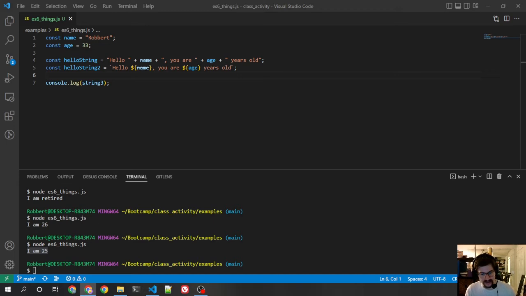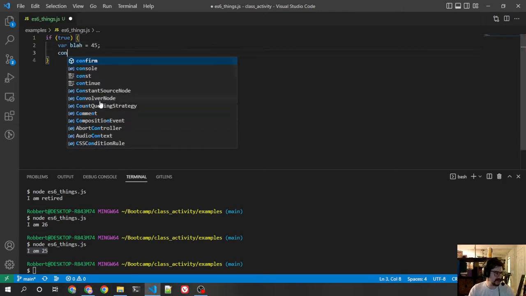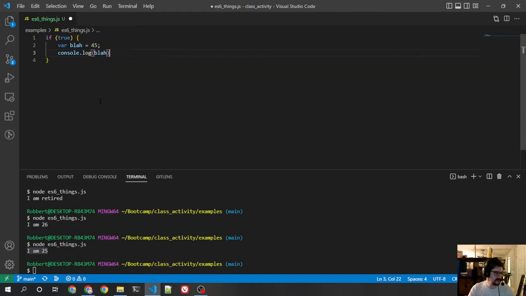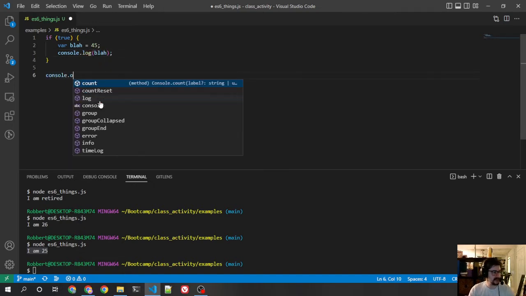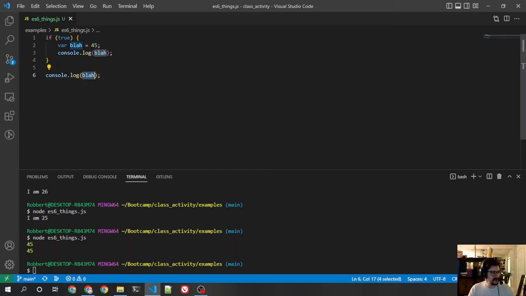Let's talk about let and const. Let and const are new variable types. You can see we're using const here. So normally we had var, right? We're familiar with var. Now, var has a bit of an issue, though. If I say if true, var blah equals 45, console.log blah, and then outside here I again console.log blah, I run that, you can see it logs out here.